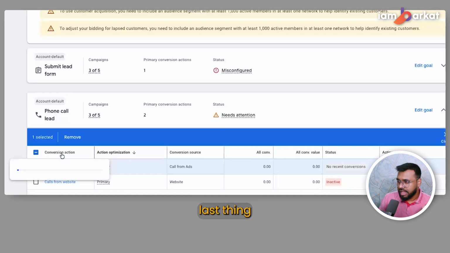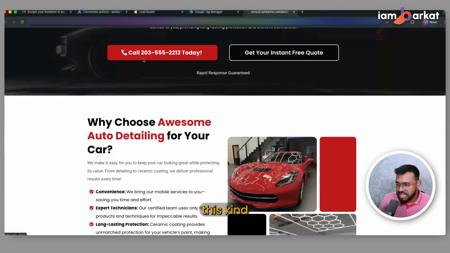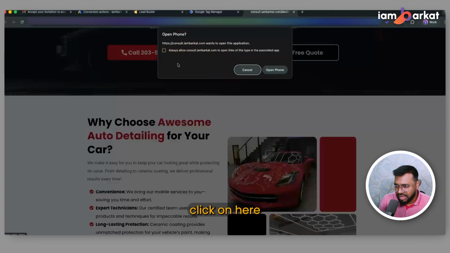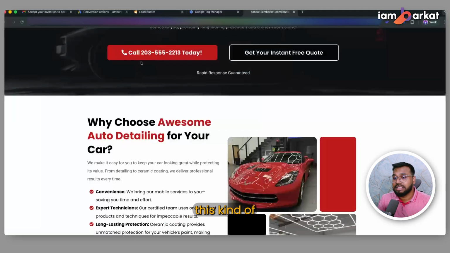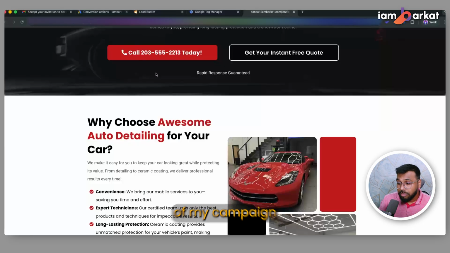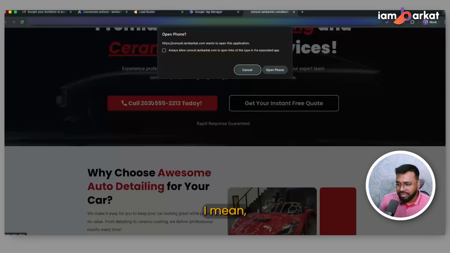And here is the last thing. People track this kind of call click, like if I click on this button, people track this kind of call link or button link, which I don't usually do on any of my campaigns, because it's not a legit lead, right? It's not a correct, legit lead. But you can set up these kinds of things.